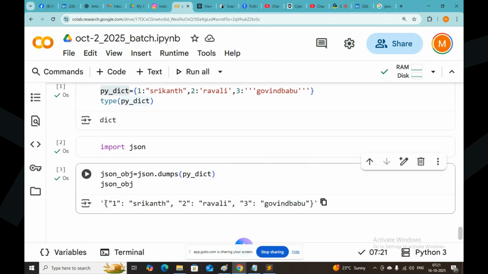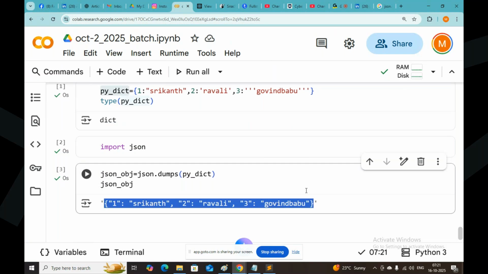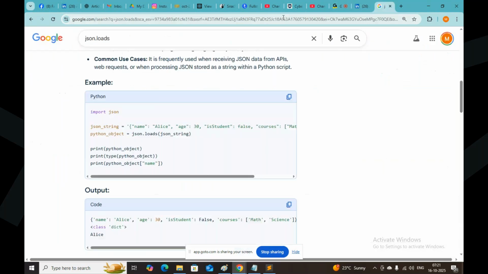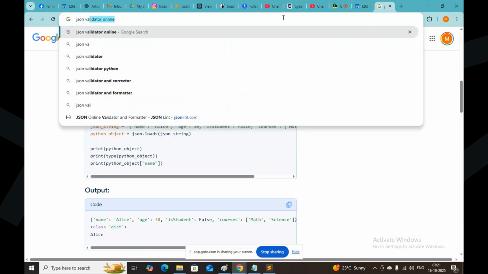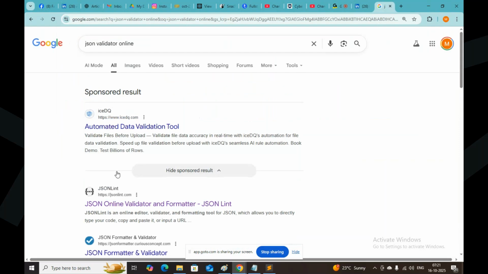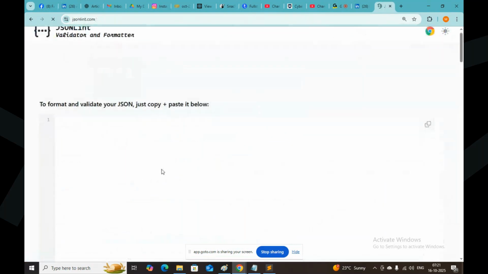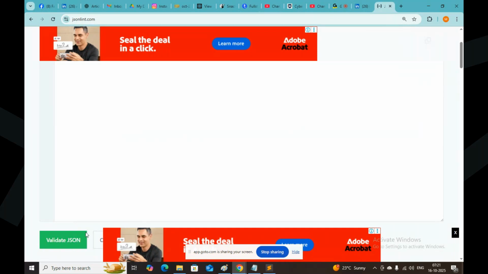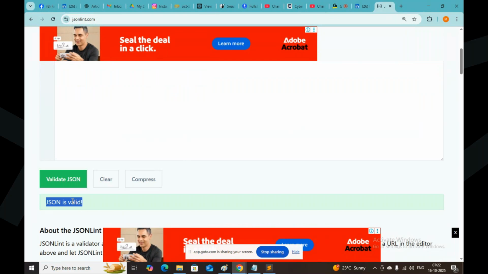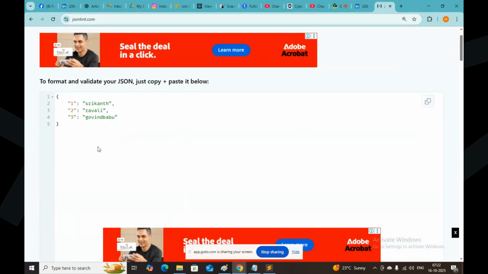If you want, you can check it with a JSON validator. Just copy it and go to the online JSON validator. Yesterday I showed jsonlint.com. Your dictionary already converted into the object. Validate JSON: this JSON is valid. Can you see? One, two and three automatically take double quotes.